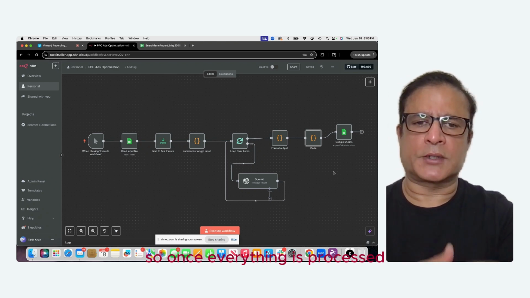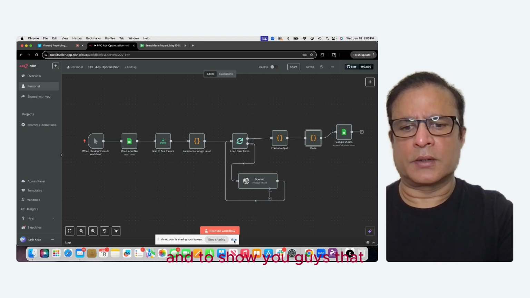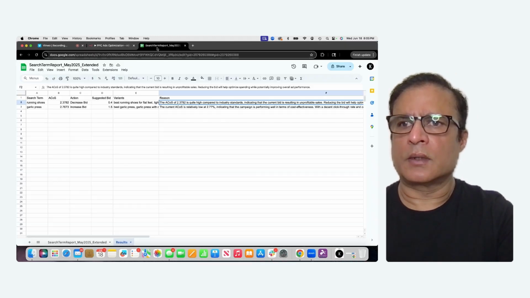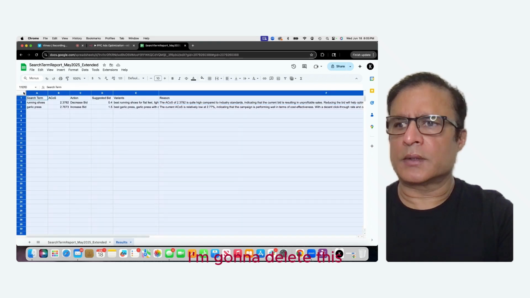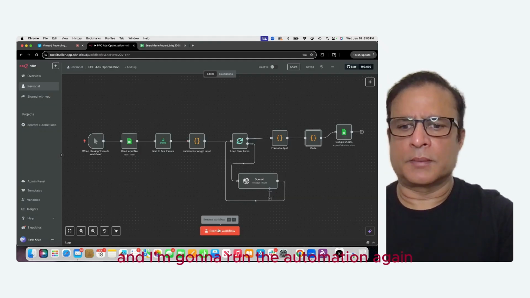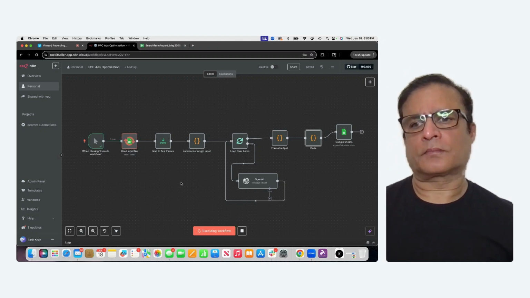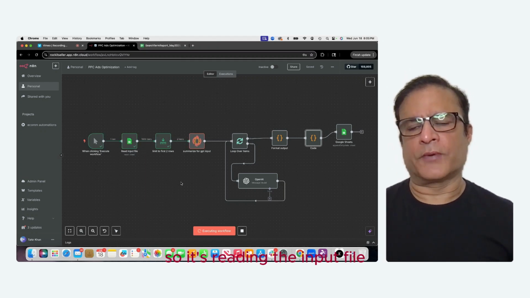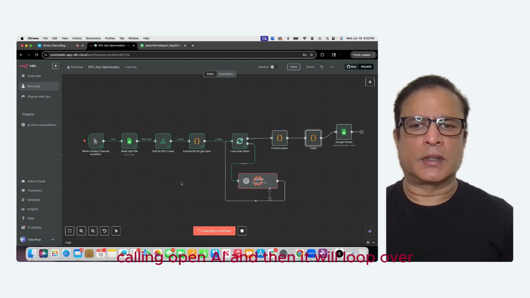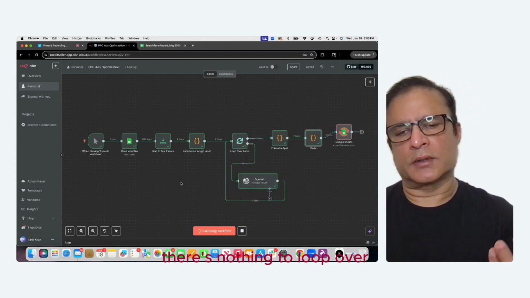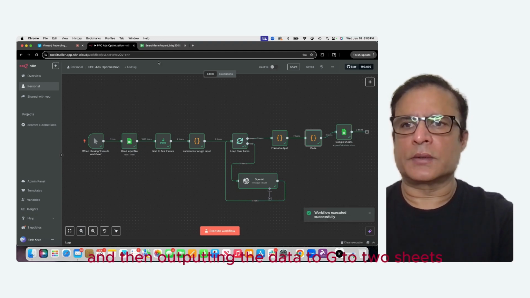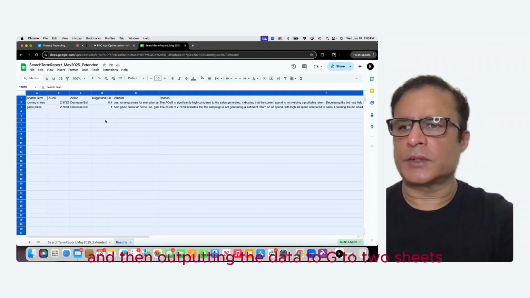So once everything is processed, and to show you guys that the automation actually works, I'm going to delete this. And I'm going to run the automation again. So it's reading the input file, two rows, summarizing it, calling OpenAI. And then it will loop over. There's nothing to loop over because there are only two rows. And then outputting the data to sheets.